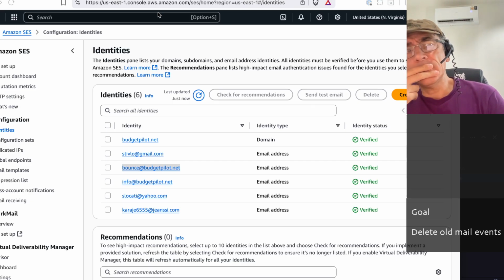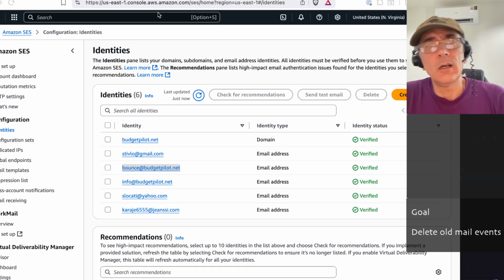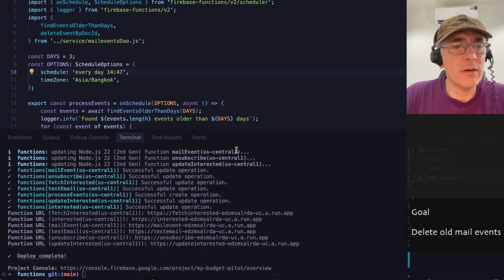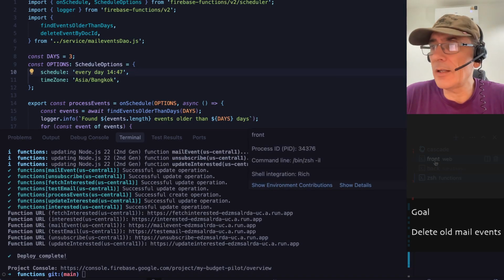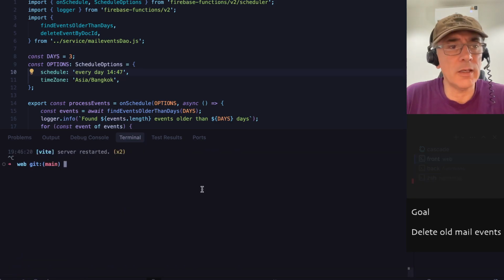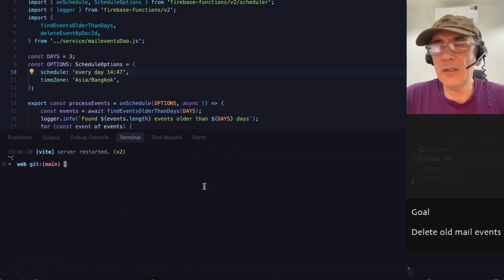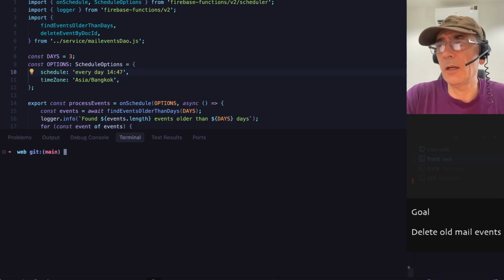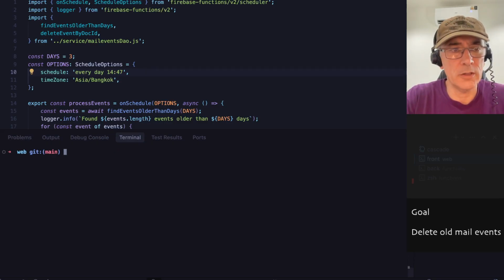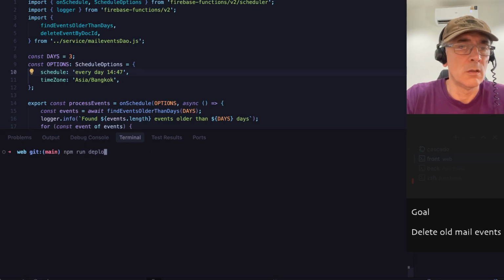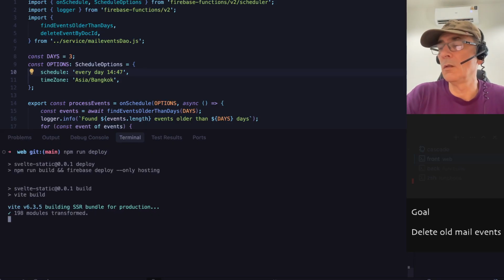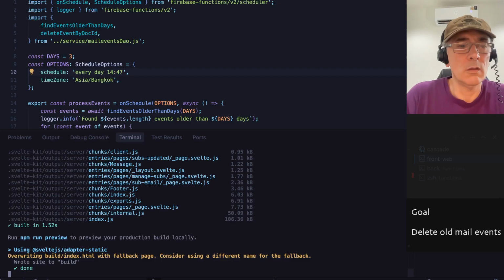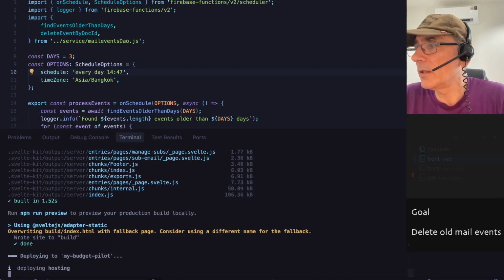Right. The other thing I want to do is, we deployed the function. Let's deploy the front end as well, so we can test directly online. I don't think any data changes there for now, at least. Yeah, for now, no, but later, of course, yes. So now I'm in the web folder, npm run deploy. Okay, that should be fairly quick.